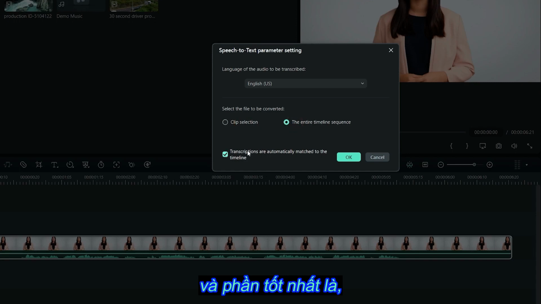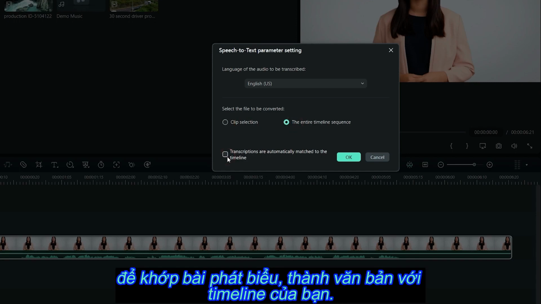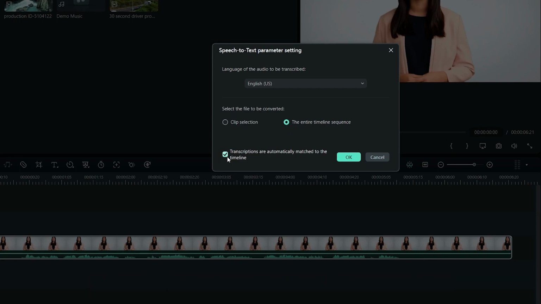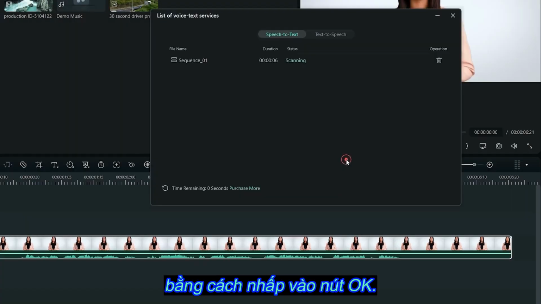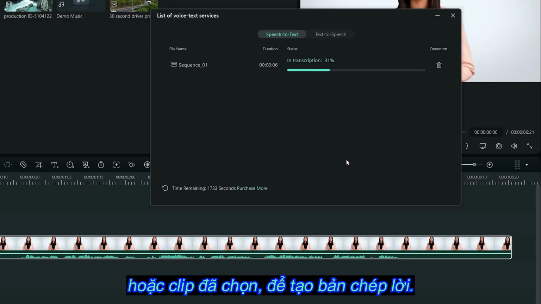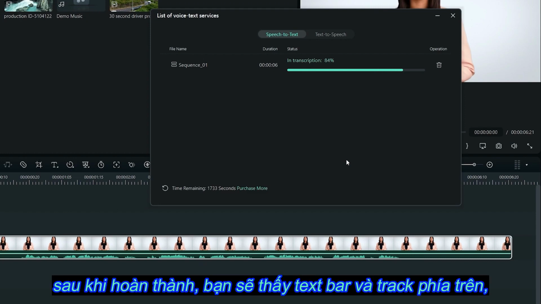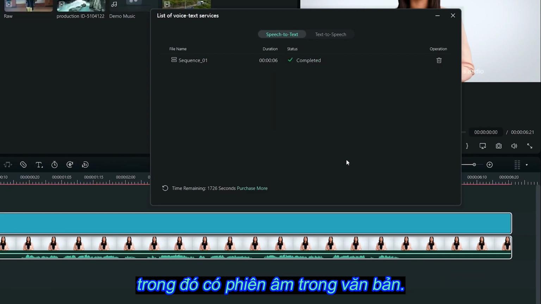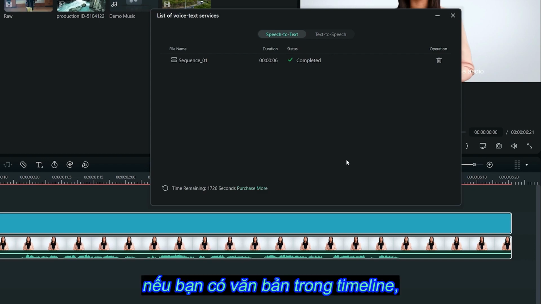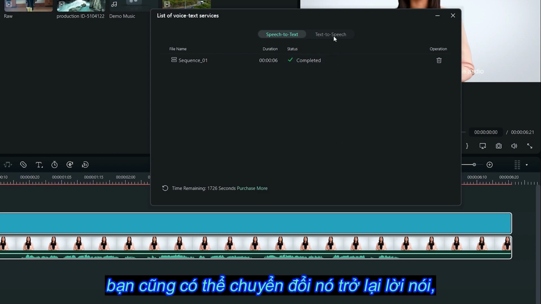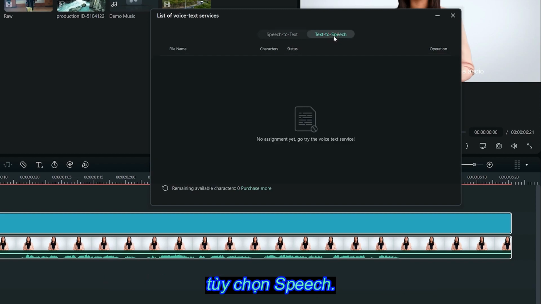And the best part is, you can tell Filmora to match the speech-to-text with your timeline, so you don't have to place the subtitles or captions manually for the entire video. By clicking on OK button, Filmora 12 will scan the timeline or the selected clip to generate the transcription. Once done, you will see a text bar in the upper track which contains the transcription in text. If you have text in the timeline but no audio or speech, you can also convert it back to speech by toggling to text-to-speech option.